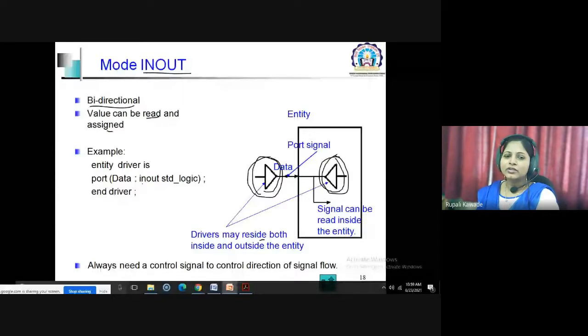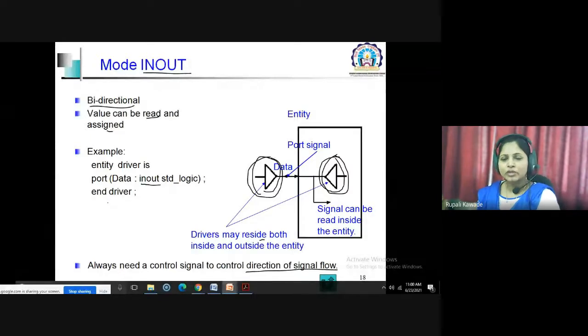Okay, so here you can mention the signal, mention the port as inout. We always need a control signal to control the direction of signal flow, right? Because if you are using both of the modes, at a time only one mode will be activated, and to decide which mode will be activated, we need one extra signal, that is the mode control signal. So there is a need of an additional control signal to activate one of these two modes.